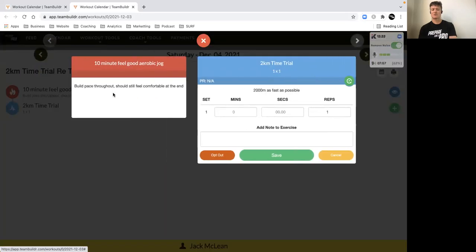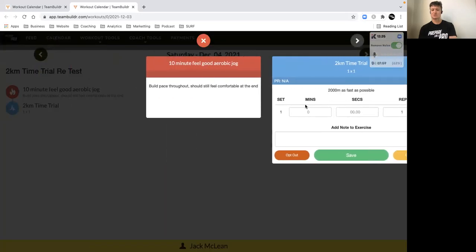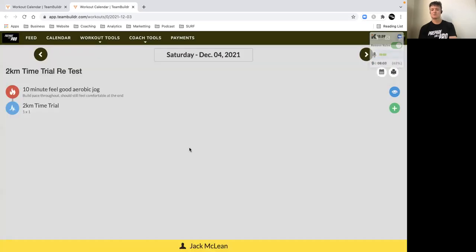Also important to note that we have a good warm up beforehand. Don't just go straight into the 2K cold, of course. 10 minutes, just get the legs moving, do some mobility, do whatever you feel is going to allow you to perform at your best. And that will be it for the 8 week program.